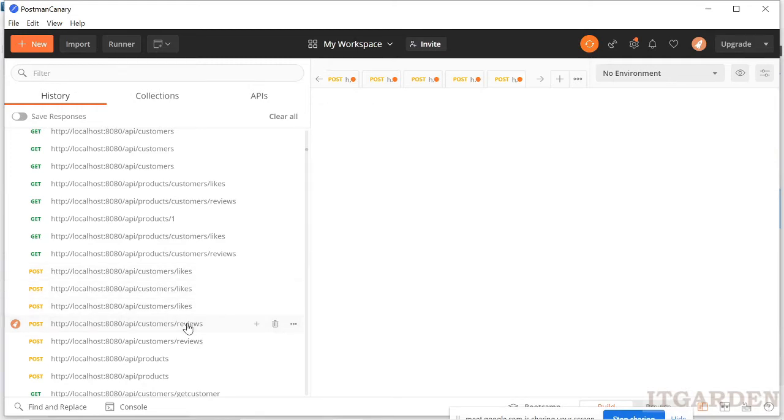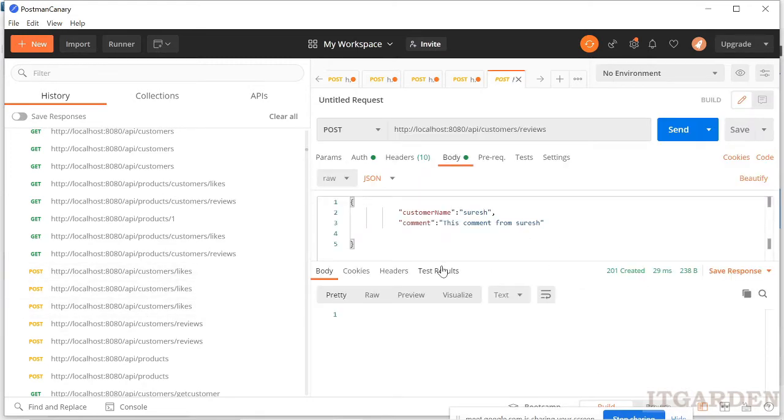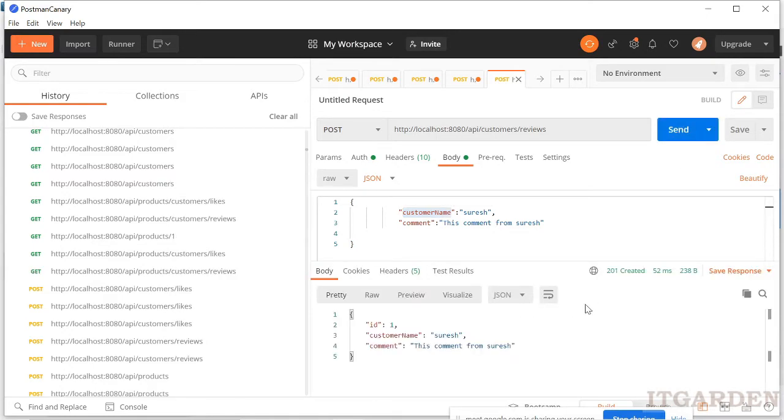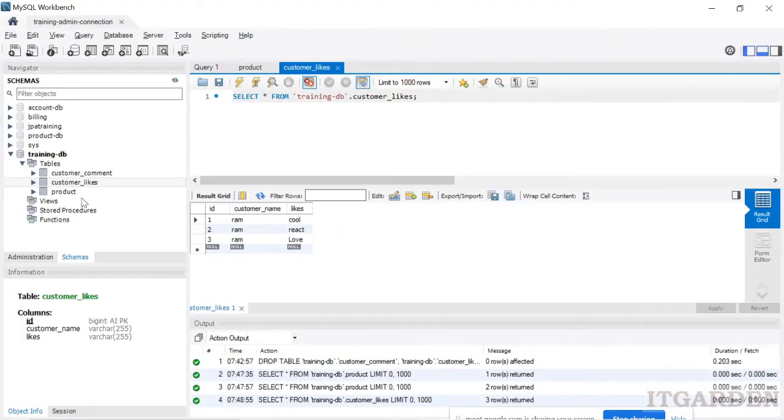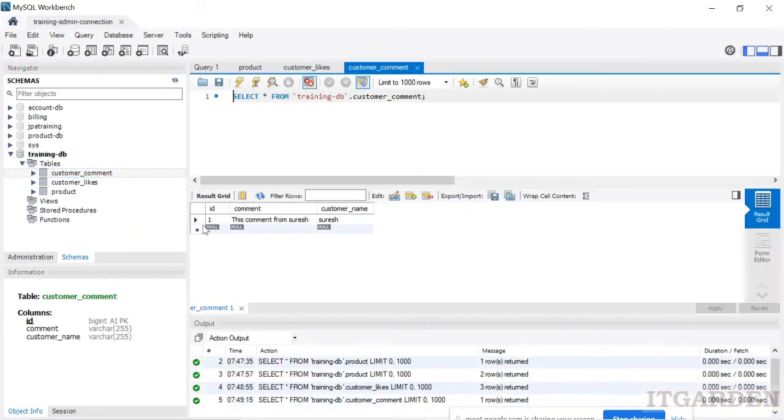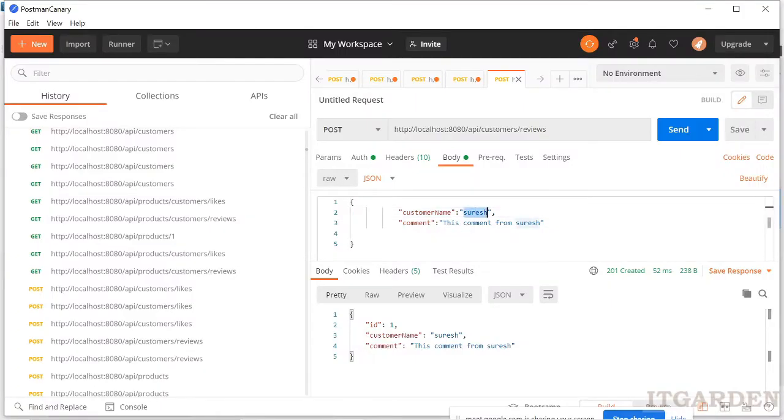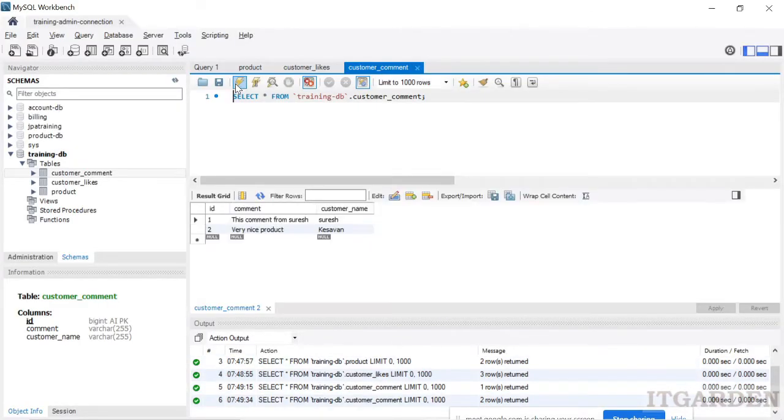Then I want to add some reviews. I'm going to add a review now. It is in the comment table, customer comment. One review is added. Then, K7. Very nice product. Two reviews added here. Okay.